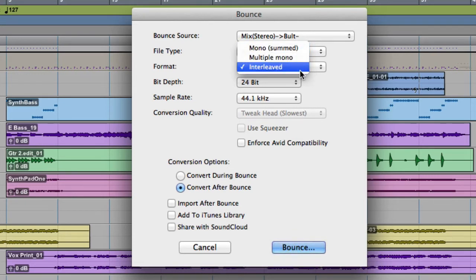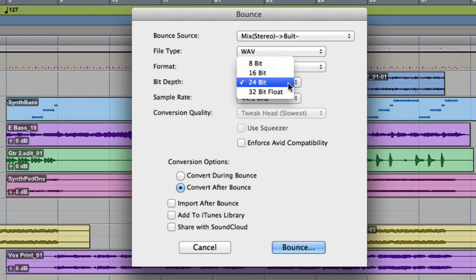Typically, if you're planning to distribute your mix on CD or on an online service like SoundCloud, you'll want to choose the interleaved format. This will combine the left and right channels of the mix into a single file. Next, we can choose our bit depth. Options here include 8-bit, 16-bit, 24-bit, or 32-bit floating point. Most of the time, you'll want to choose 16-bit for a CD or 24-bit for most other formats.